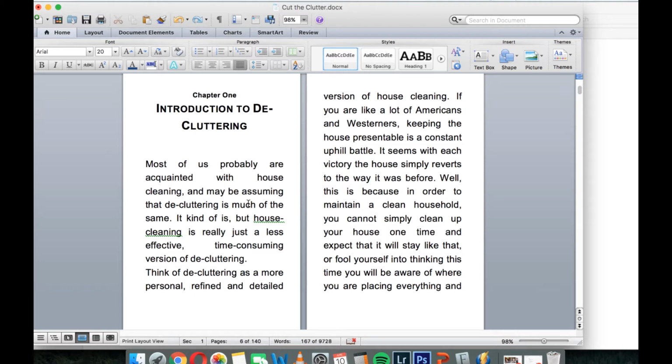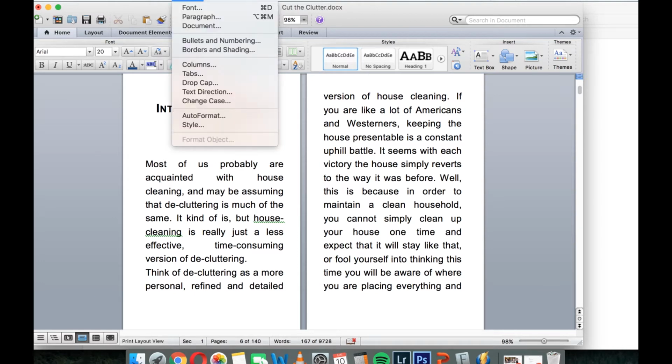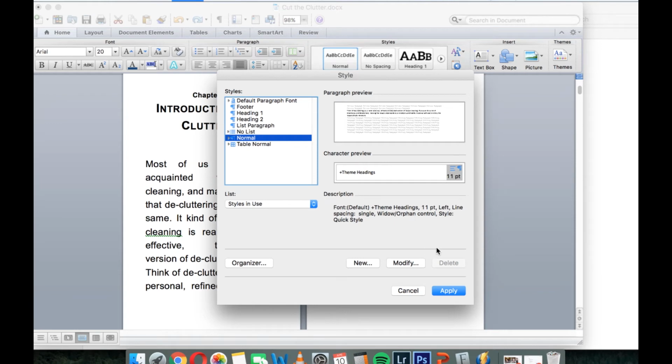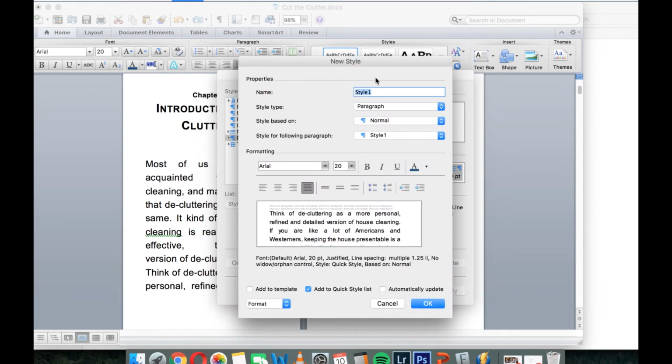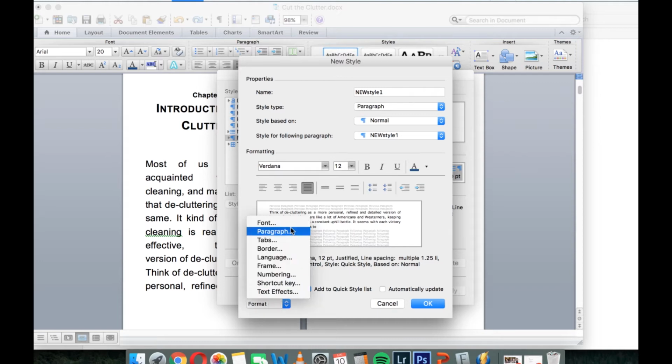So alright, how you go about setting up a style is Format, Style, and New Style. Let's see, we're gonna call it New Style 1. Base it on paragraph, yes, based on normal. Format, I'm gonna choose Verdana for this. And size 12 will be good. Justify it. That will make it look that much better. And then go ahead and take care of the paragraph details.